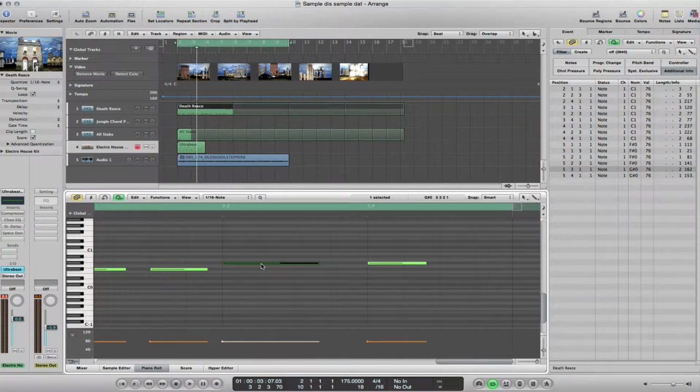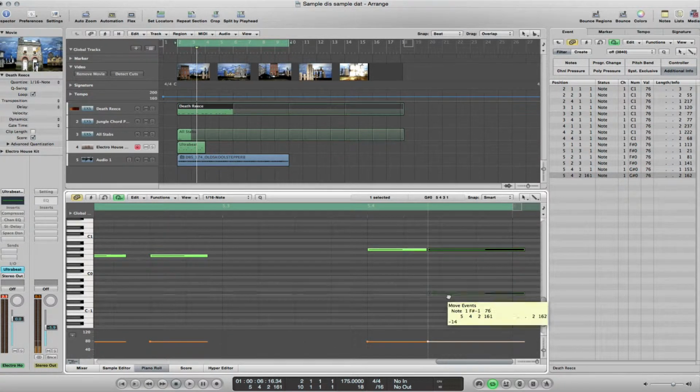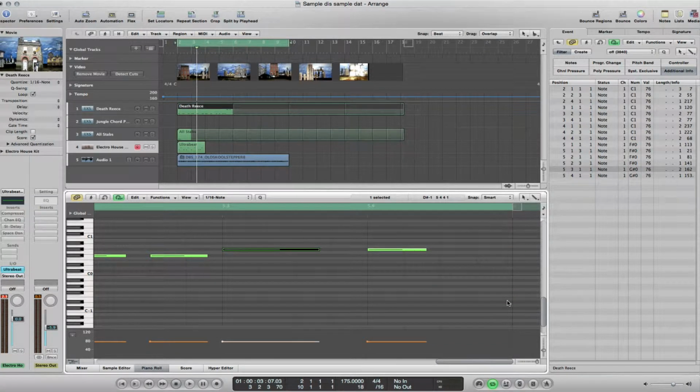Remember, Command Z will replace that, and also the placement of it. I can just pick it up and move it anywhere I want, really. If I want it just over here or down here, you can move it anywhere you want, and remember, Command Z puts it back where you want it.